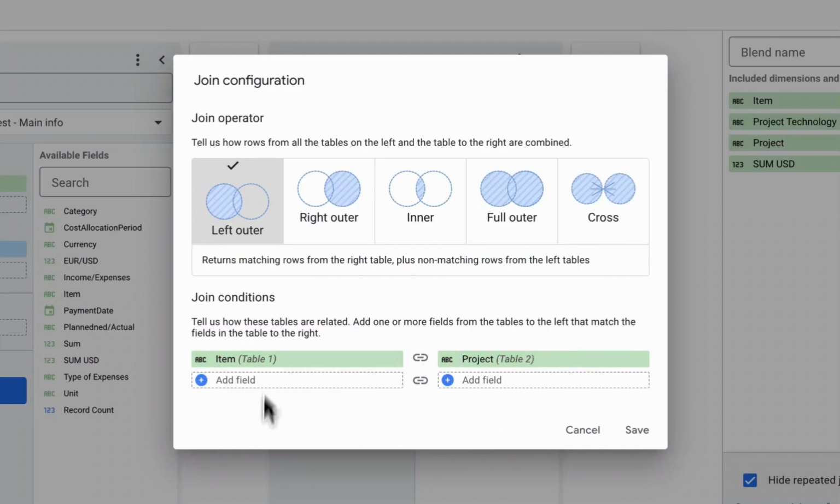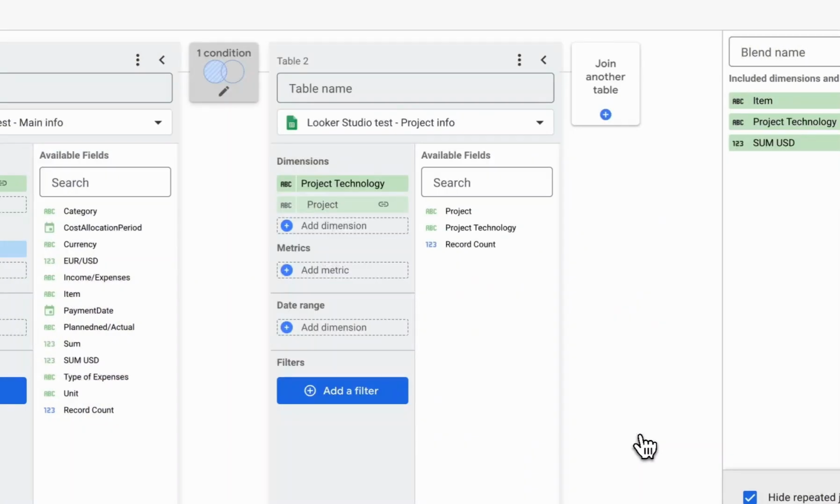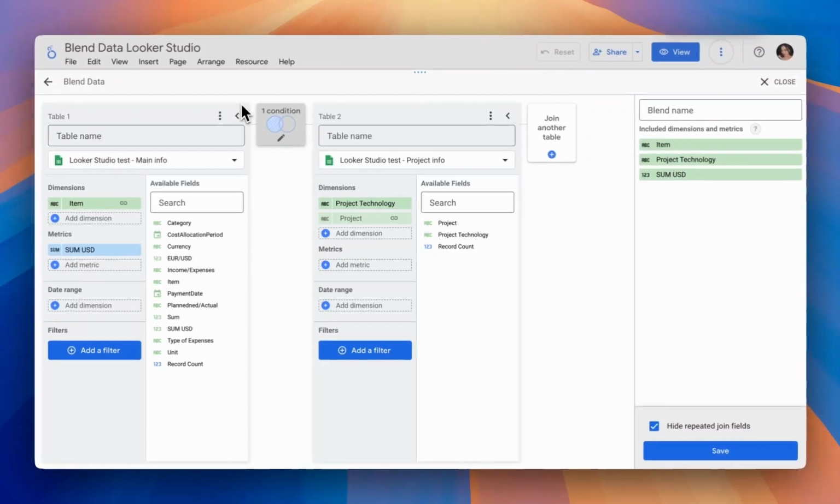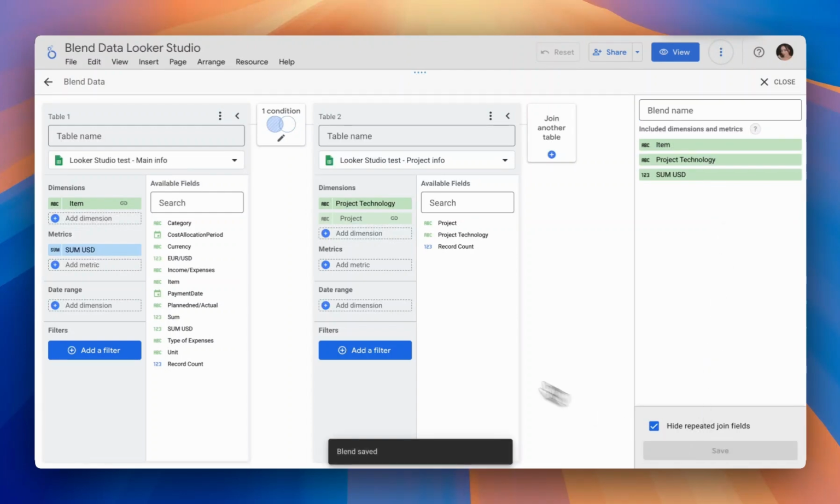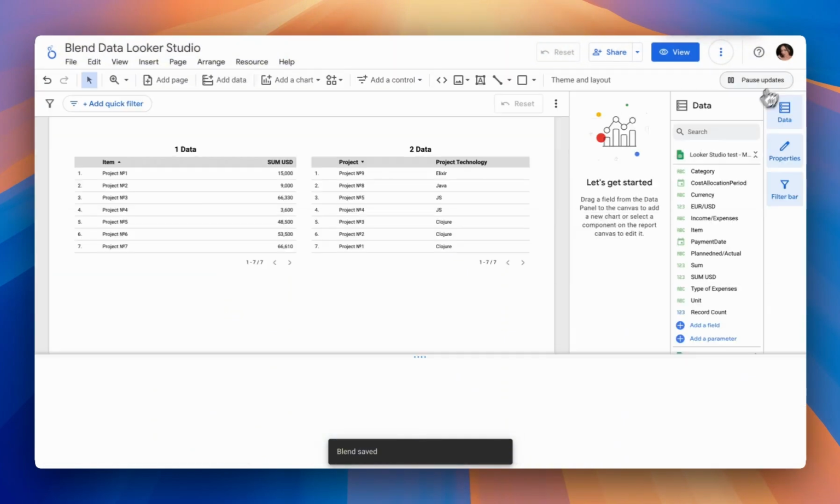But there is also an opportunity to add other correspondences. So we press Save and Save. We can also add a name to our blending, but by default, it will simply be called blending number 1. We save. After that, we now have an option to use our data blending in charts.